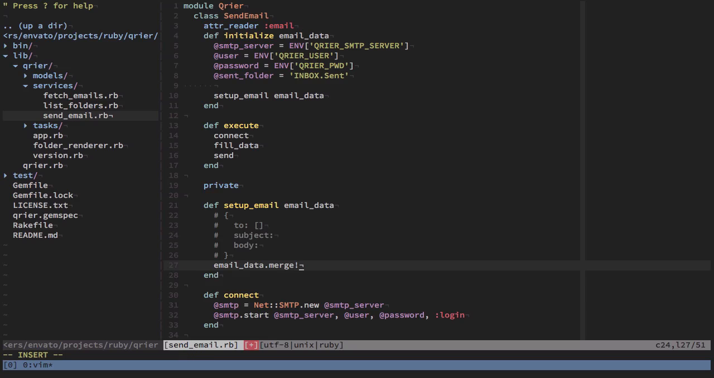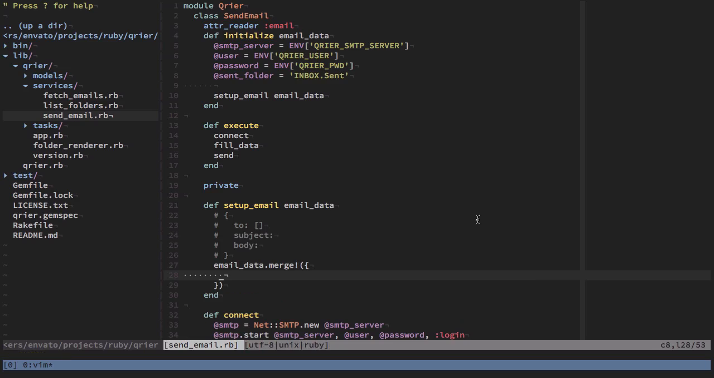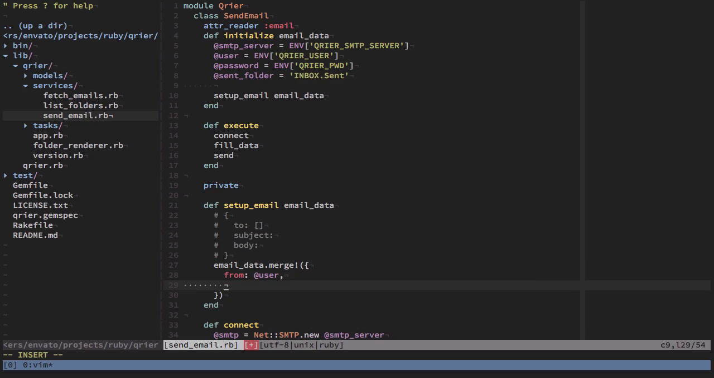So email data.merge, and we'll pass in a hash. The information that is missing from this email data is whoever's sending the email, the message ID, and the timestamp. So we'll complement the hash with from, and for that purpose, I'm just going to include a user. After all, that's the email that's being provided as the entity that's sending the email. The next step is to provide a sent at, and I'm just going to pass in time.now.